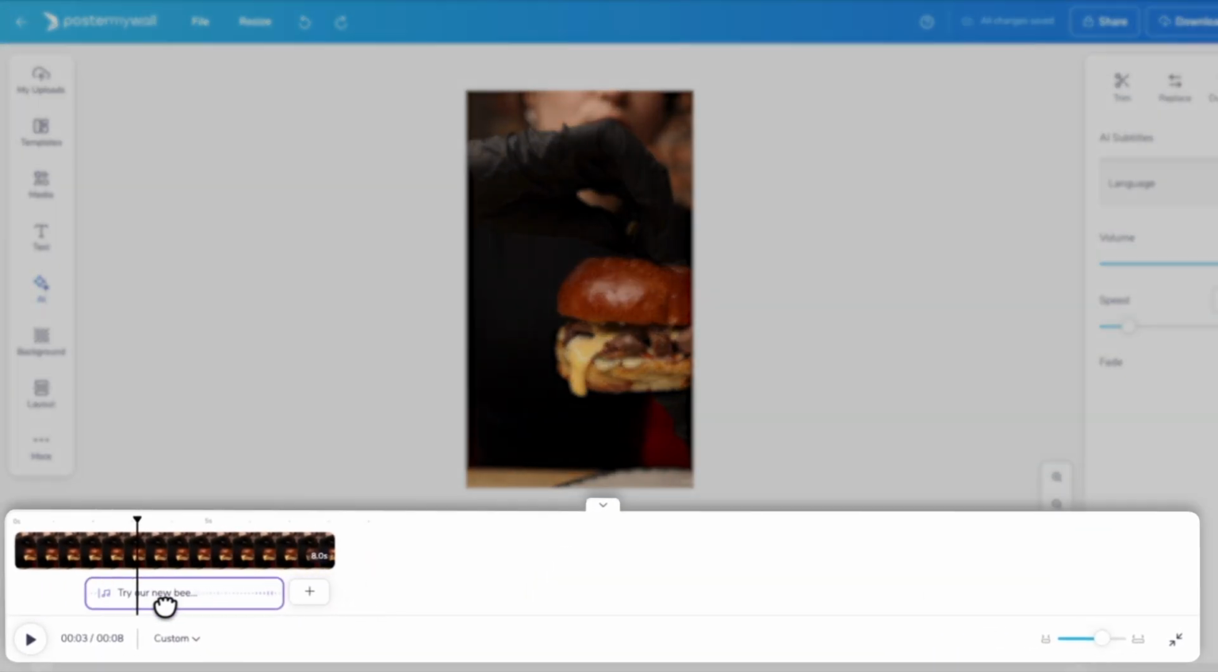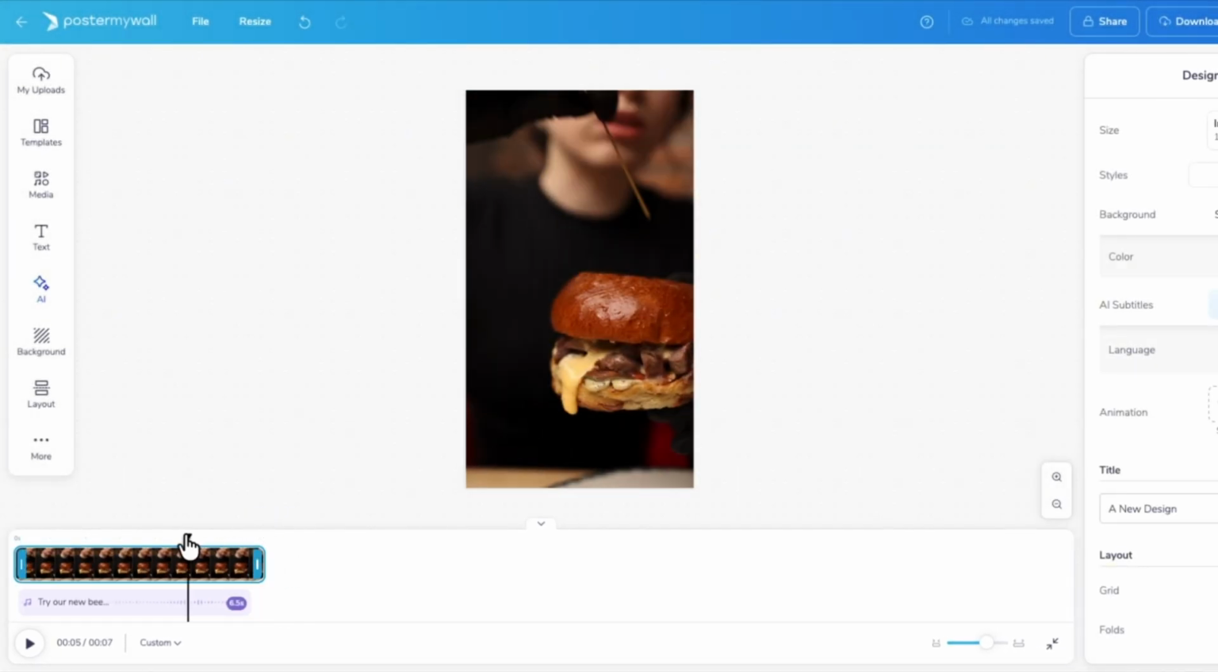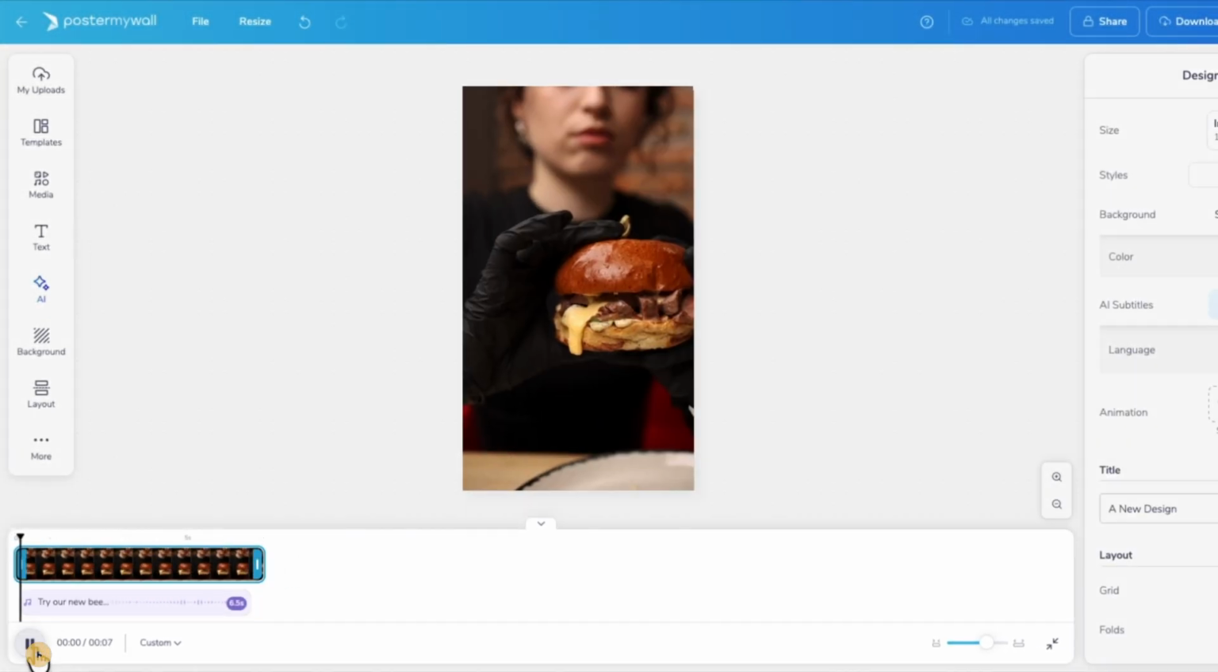Fine-tune the placement of your voiceover on the timeline. Once you're happy with the result, you're ready to download and share your video.